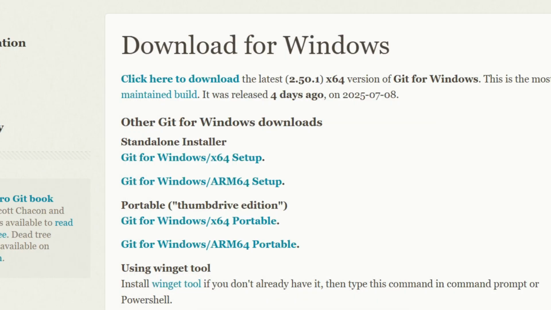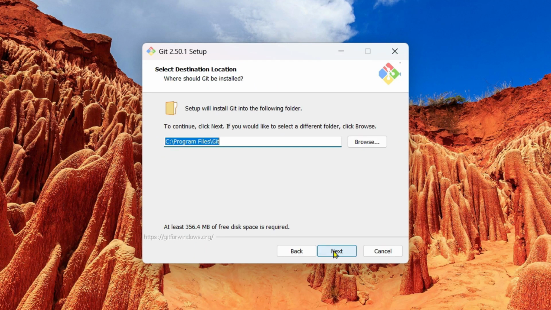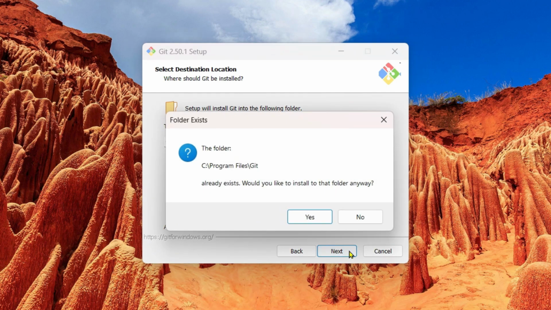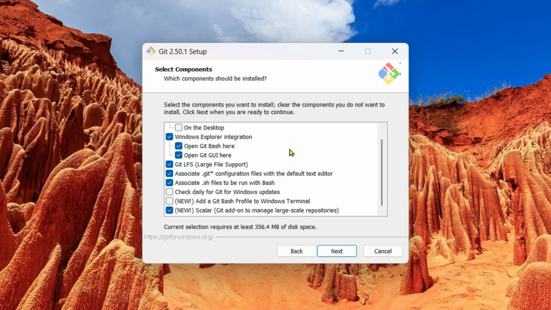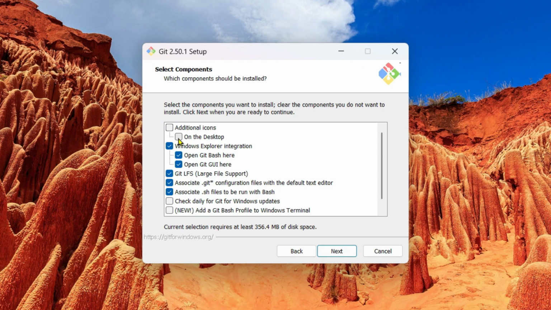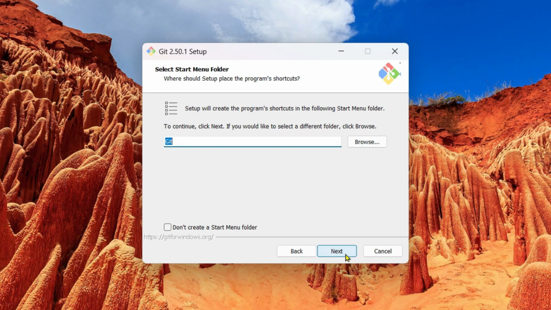Let me minimize this window. Alright, then click on next. Now you can choose where you want to install Git. I will just let it be in the default location and click on next. Click on yes. If the folder is not found, it's going to create a new one. Now here I want you to let the default options be ticked, or if you want to make some changes or add more components, you can do that from here. For example, I want an icon on the desktop, so I'll click here. I'll also tick this one, that is add a Git Bash profile to Windows Terminal. Then click on next, then again next.